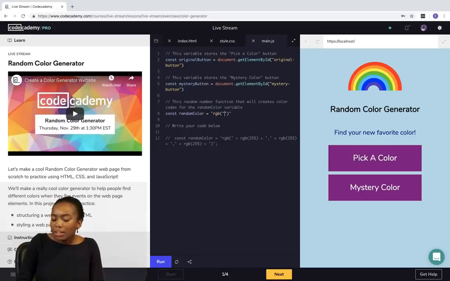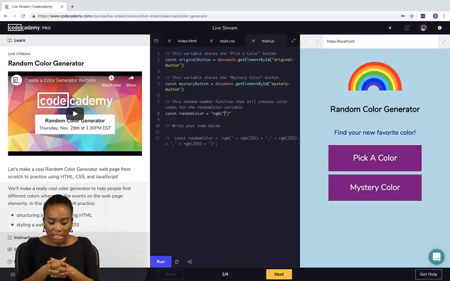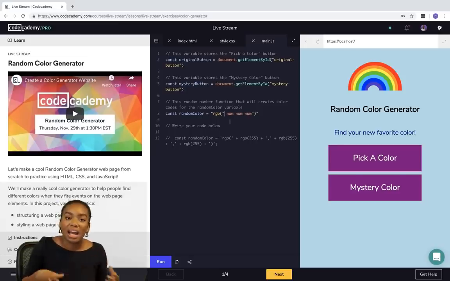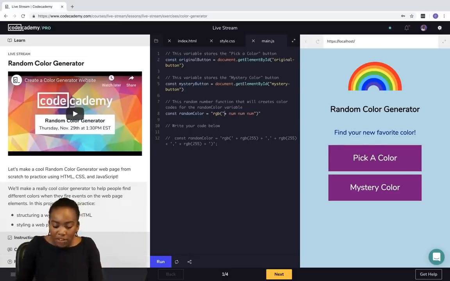And I'm going to put another quotation in between that. So I want to be able to fill the number placements inside of RGB. Things are going to get a little funky here. I'm going to say num, num, num. This is just going to be a fun way for me to stick in number values inside of this variable. Before each num, it should have plus, plus, plus, and that will add things in.